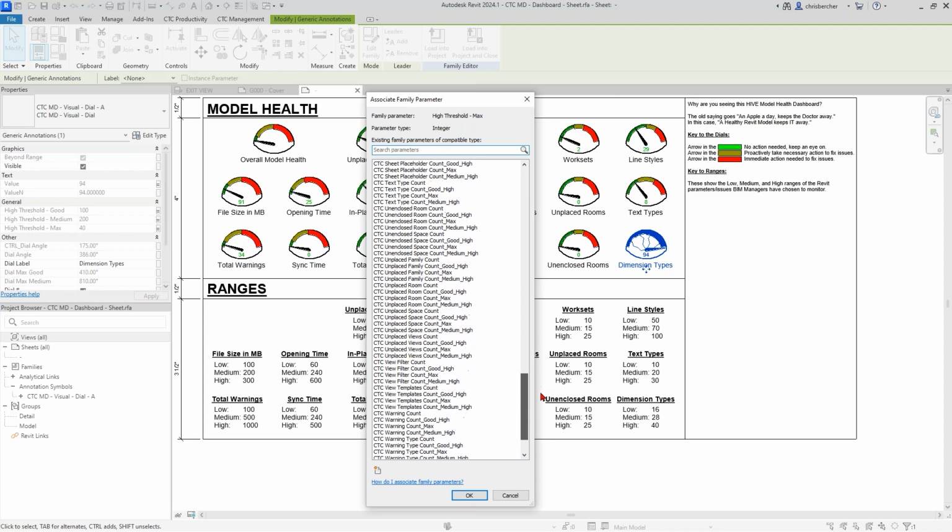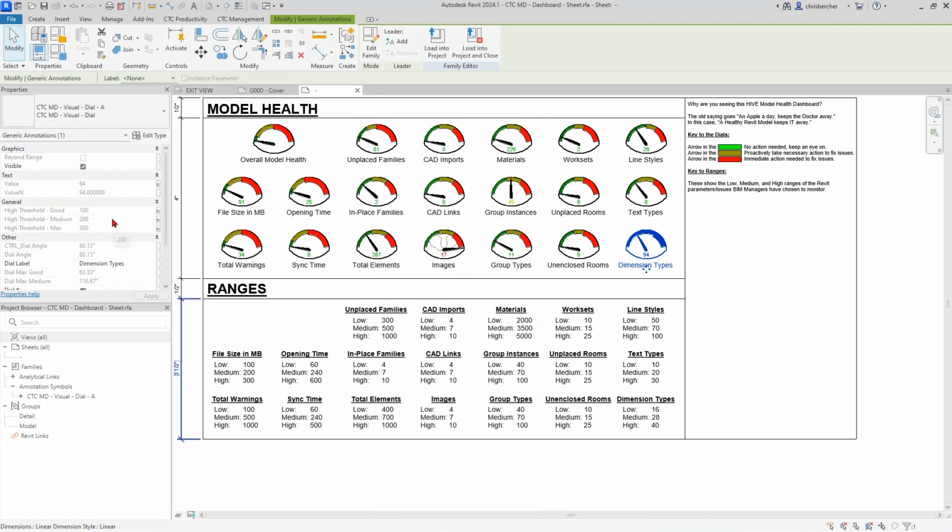Unplaced view, where is it here? Count max. All right, and you can see based off what I've already input into the family types here, it's already pulling it in. Change the label so that it shows up here appropriately.